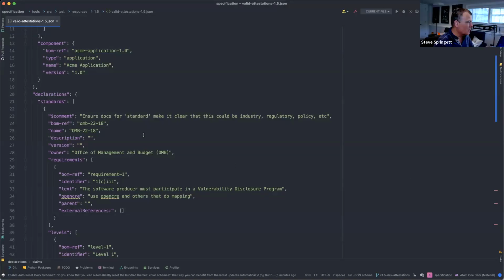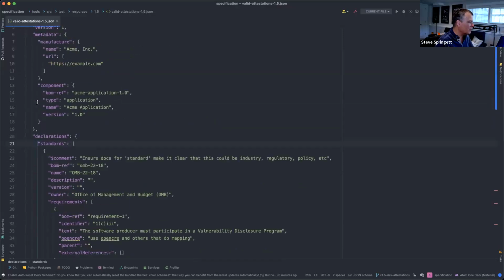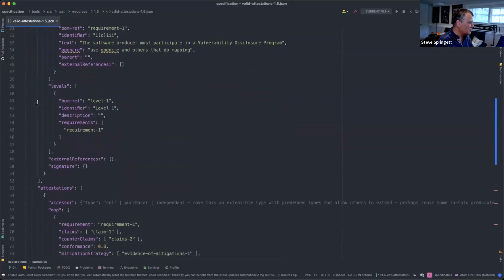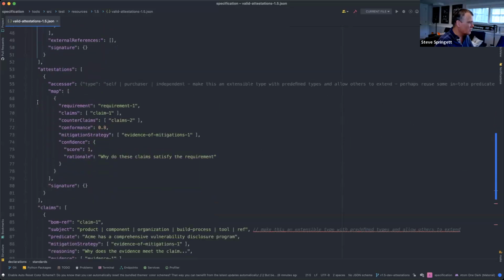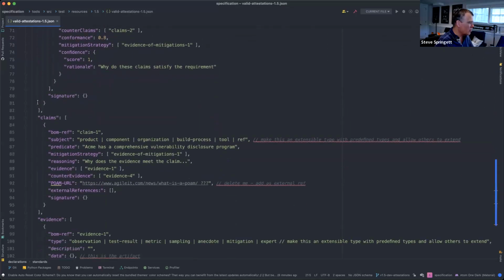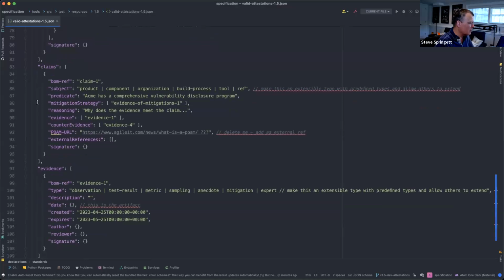All right. So back at it. So we've got standards attestations. Remember where we left off last time? So I'm going to move this out to external references. So that's going to be done today.